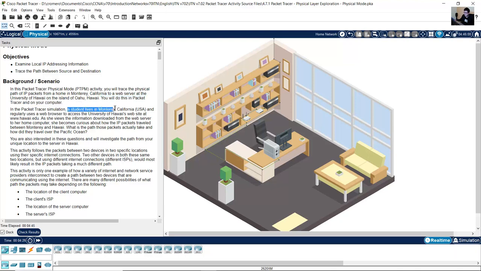A student lives in Monterey, California, and regularly uses a web browser to access the University of Hawaii's website at www.hawaii.edu. As she views the information downloaded from the web server to her computer, she becomes curious about how the IP packets traveled between Monterey and Hawaii. What is the path those packets actually take, and how did they travel over the Pacific Ocean?